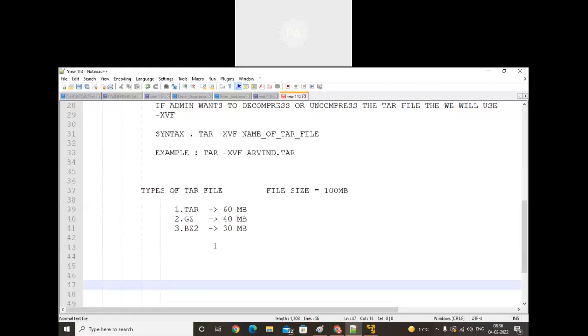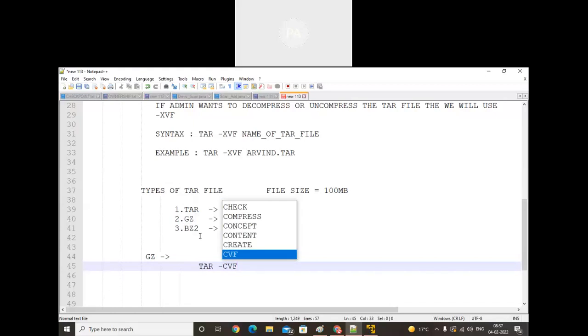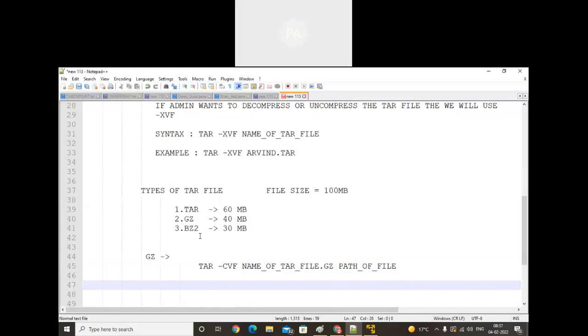Now, how will we create the ZZ file? How will we create the BZ file? First of all, we'll create the ZZ file. How do we create the file? Here we use tar, same cvf. After that the file name, the new name of the tar file having extension ZZ, and after that the path. Similarly, here I will write an example: tar hyphen cvf, the name of the file will be arvind dot example dot zz, and after that the path.